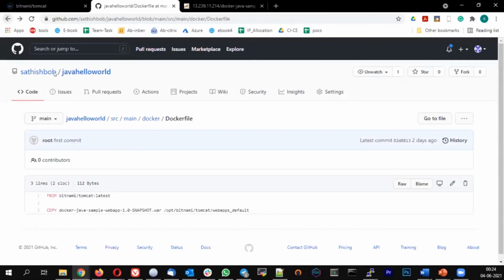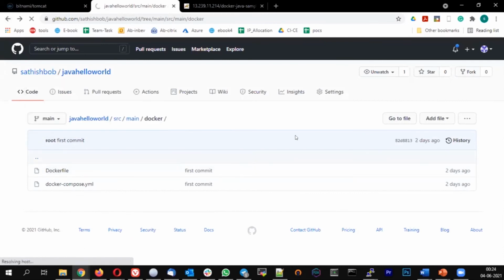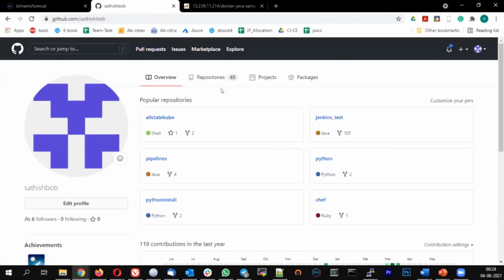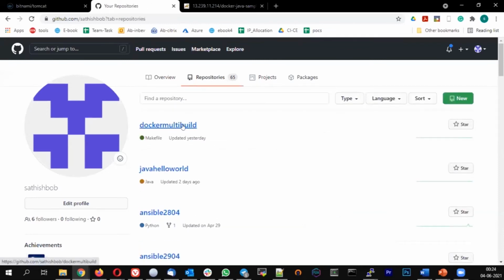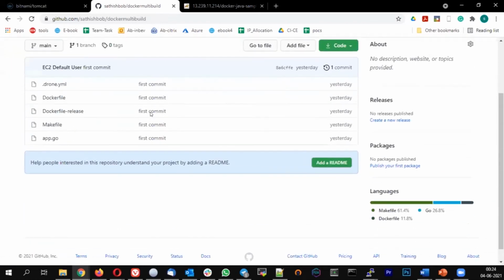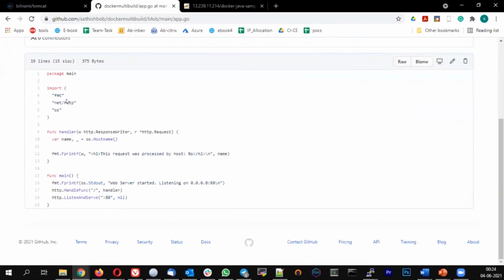For this, let me use a Go app. Go is a language. I have a separate repository for this. This is a Go application, which is just going to print the host name of my machine. It prints "This request was processed by the host", and %s shows the host name. Here it will just print the container ID.